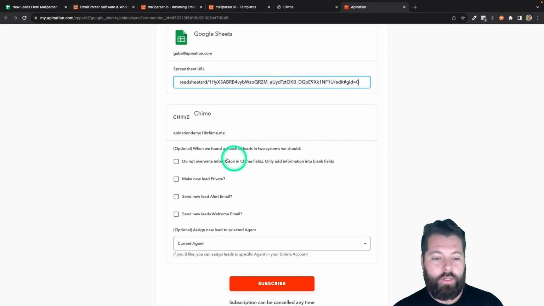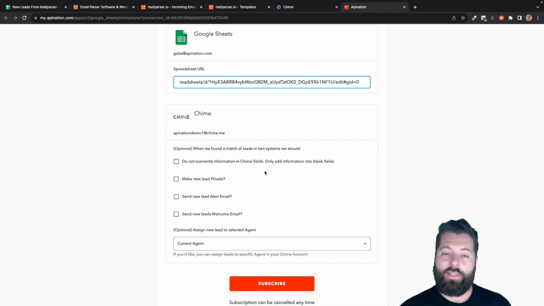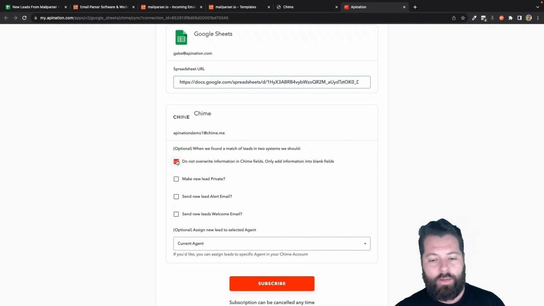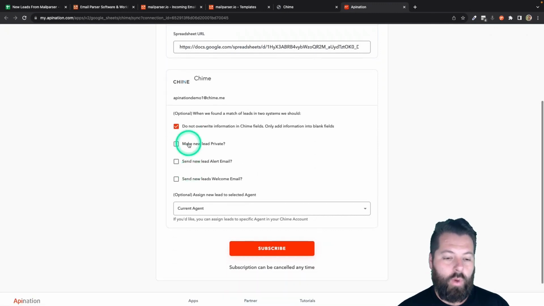Now let's scroll on down here. There's a couple other options. Do you want to overwrite the information in Chime as the lead's coming in? Let's say they already exist in Chime. Should we overwrite, or should we just add in the blank fields? I'm just going to choose don't overwrite, just add in any blank fields. It's pretty unusual that a lead coming in would match something in your Chime, but why not?